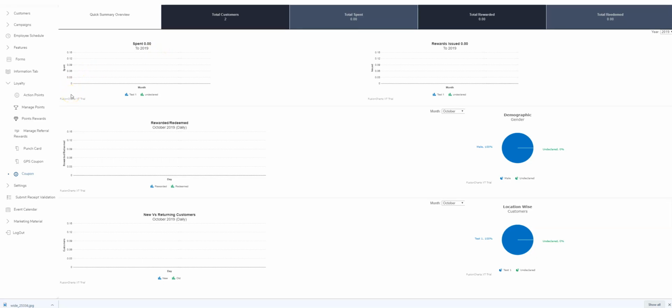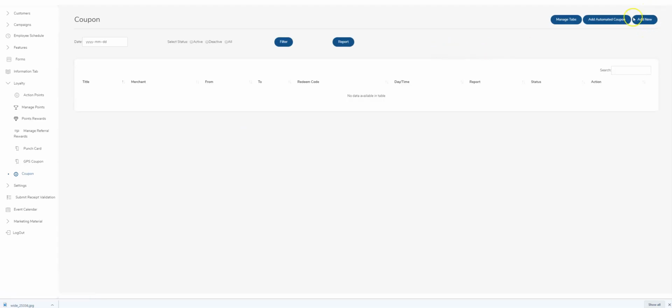First thing you're going to want to do is click on the loyalty section right here in the left hand side and scroll down to coupons. From there you're going to click add new.